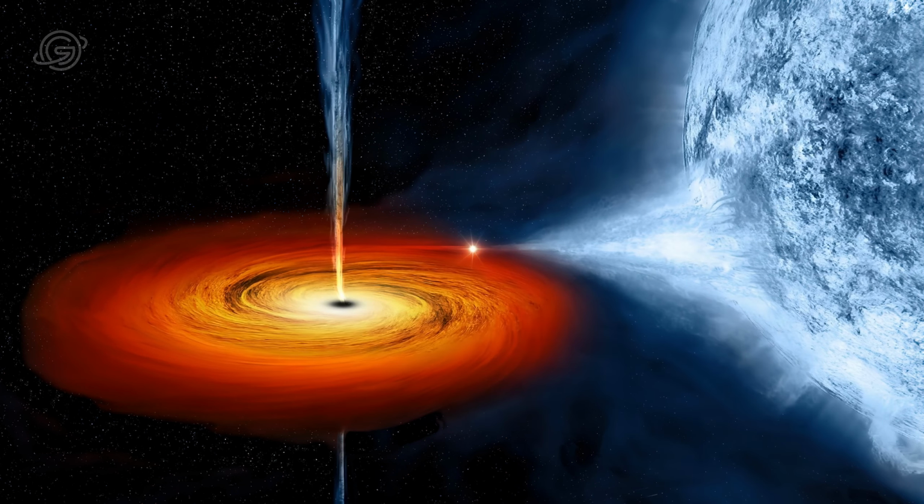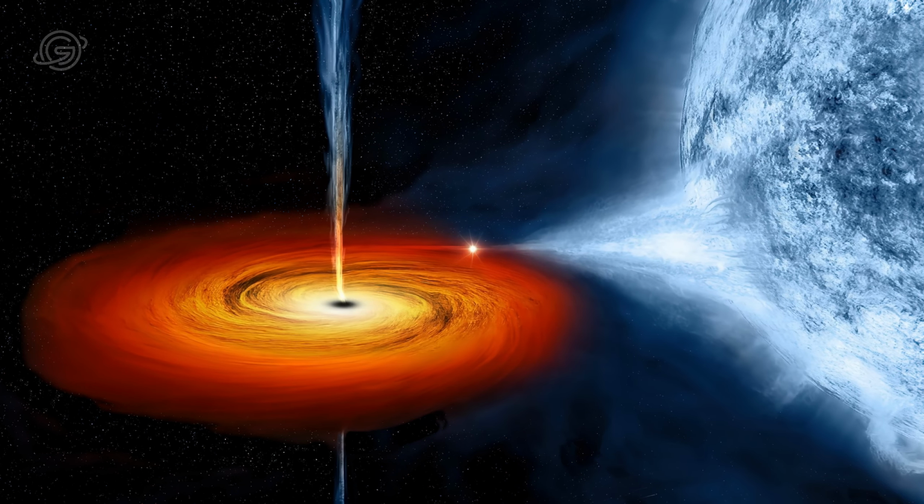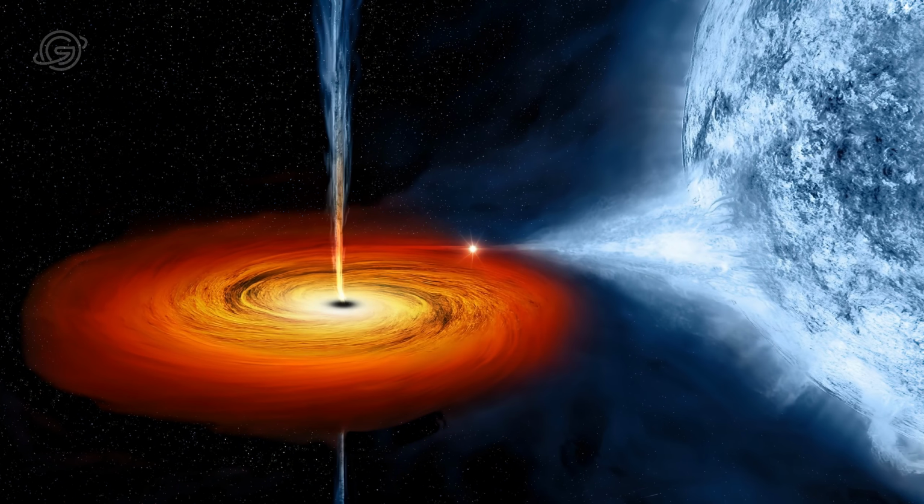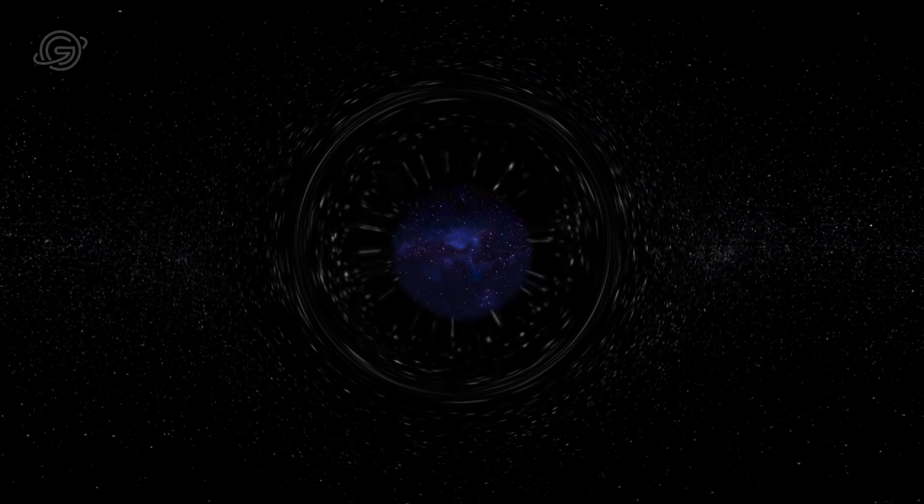While we can't see beyond this boundary, the behavior of matter and energy near Cygnus X1 has provided valuable insights into black hole physics. While black holes themselves are invisible, we can observe their effects on surrounding matter. Material falling into a black hole forms an accretion disk, heating up and emitting powerful radiation as it spirals inward.